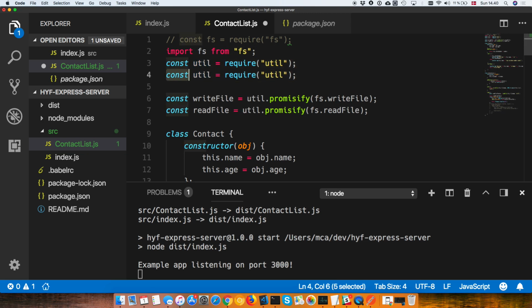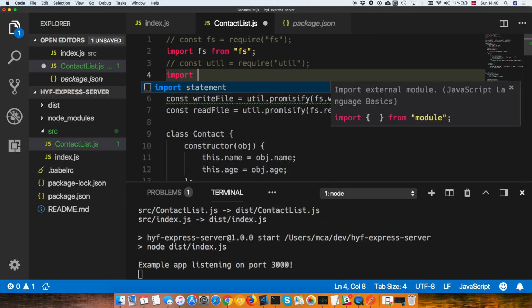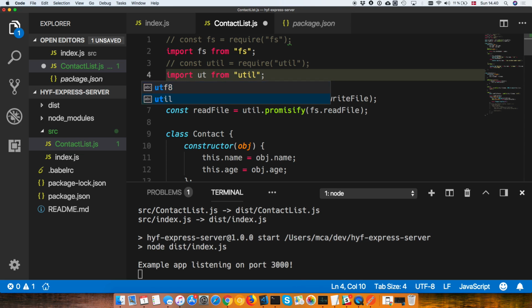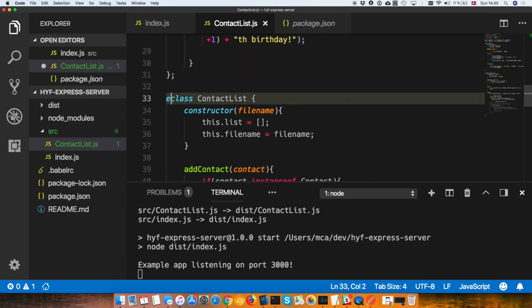And the same for util. So instead of this line, you need to do an import statement, and then util, and I can do util here. Okay, and remember to have this export in front of the contact list. Export.